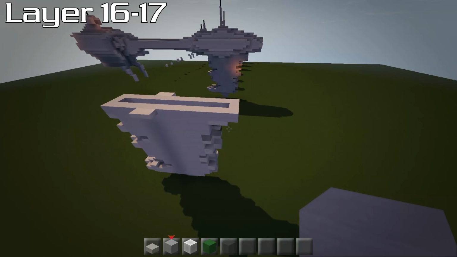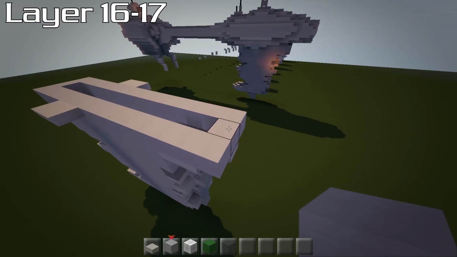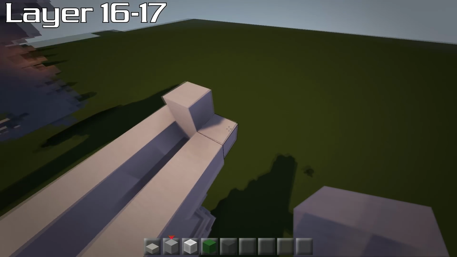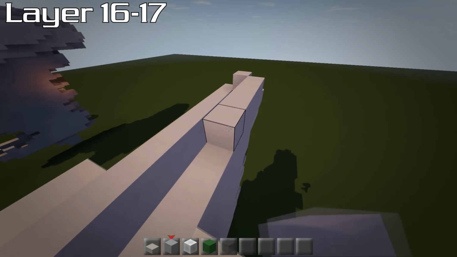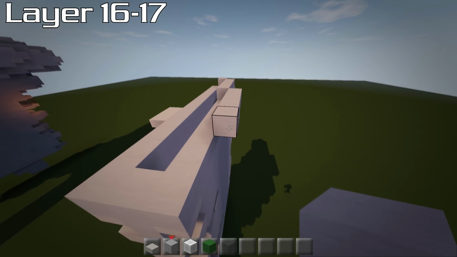What we're going to do is we'll do layer number 17. So we're going to start off on top. So we're just going to have a 1. Then we're going to have 5. 1, 2, 3, 4, 5. Then we're going to move outwards and have 6. 1, 2, 3, 4, 5, and 6.